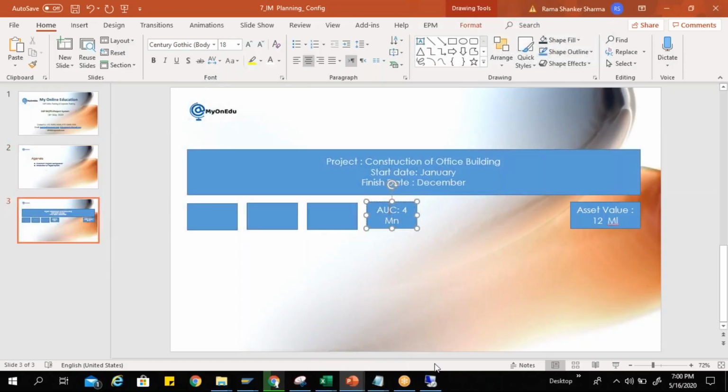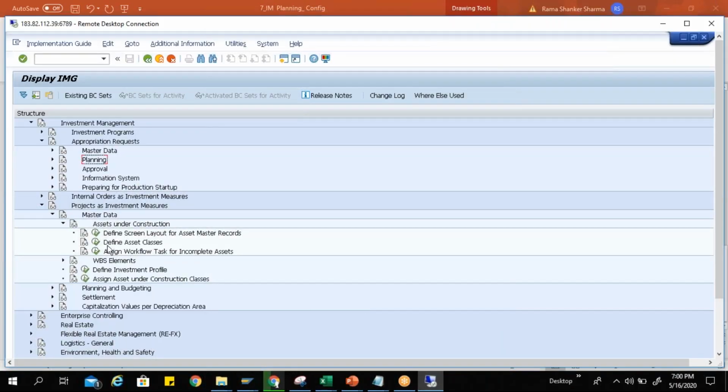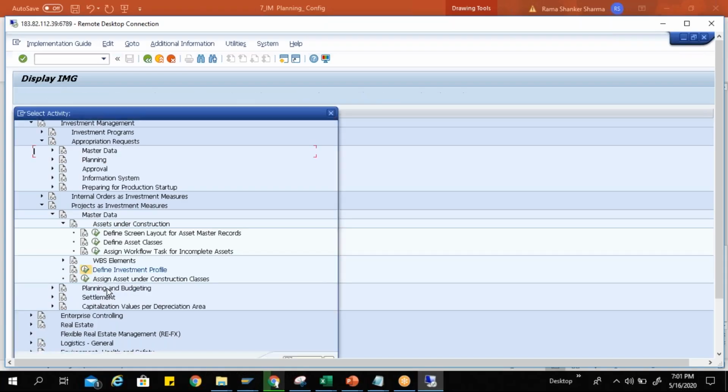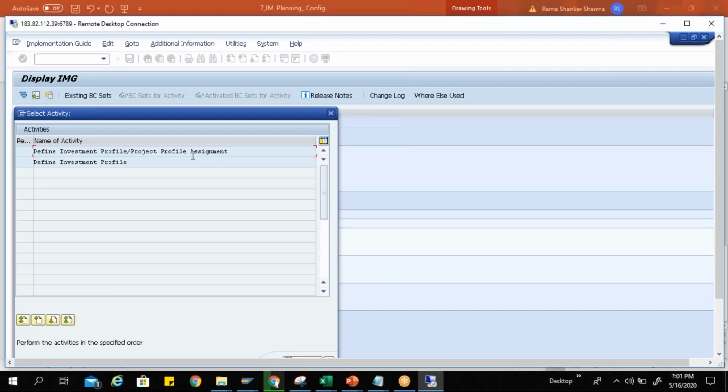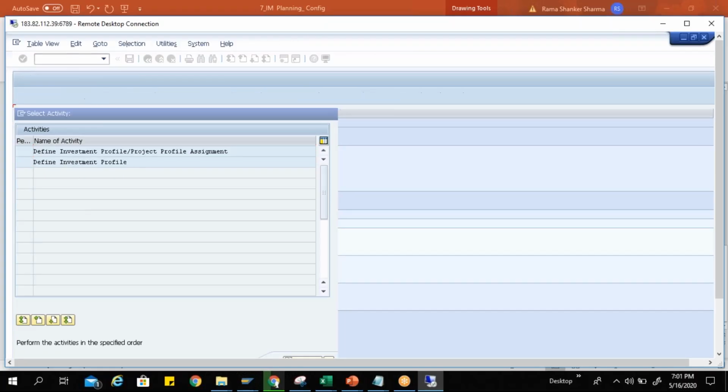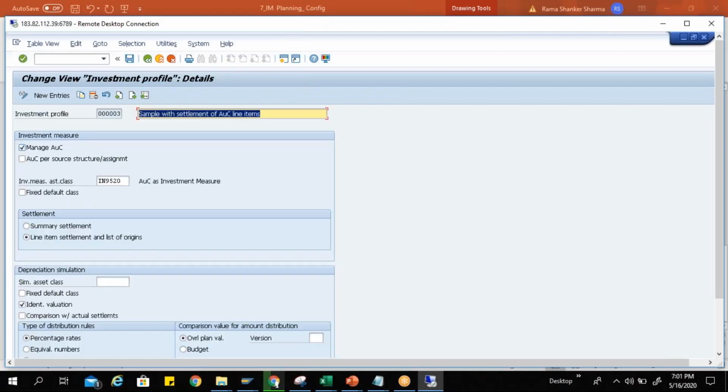Okay. So this activity we will do, we will configure this profile here in this portion, define investment profile, project profile assignment. So here is the place where we need to define this profile, which is responsible to create an AUC with reference to your project. Okay, and when will it be done? Once we are releasing the project. I'll come back to that point. Okay, so I'm not going to detail it out as of now because until we go through the process exactly, we cannot understand what we are going to achieve with this profile. Okay, so I'm leaving it as of now.